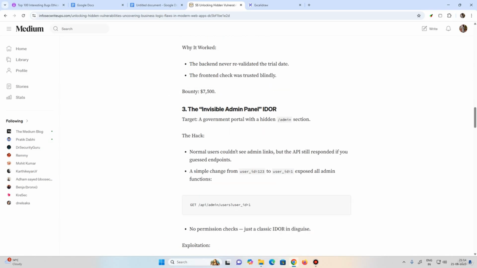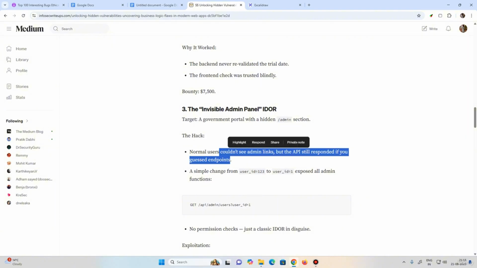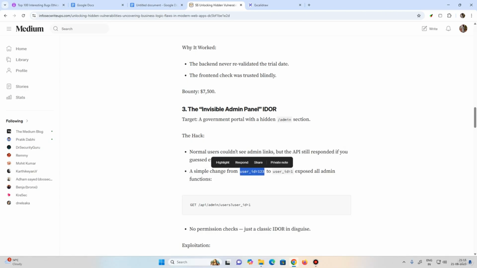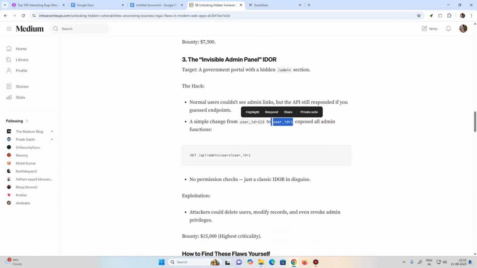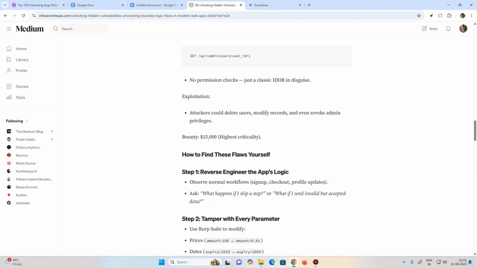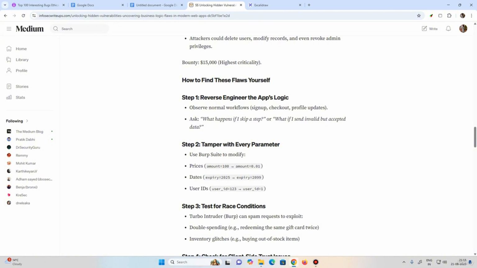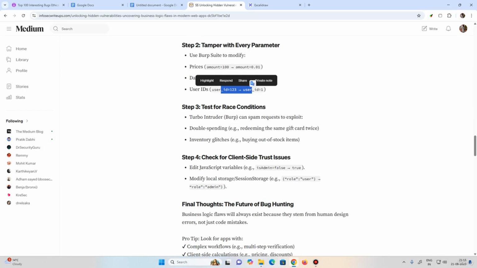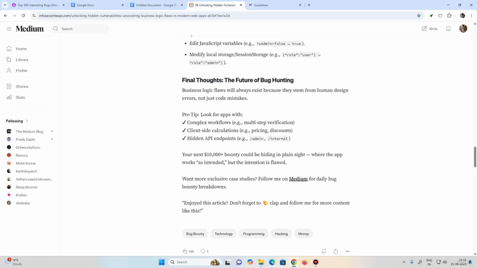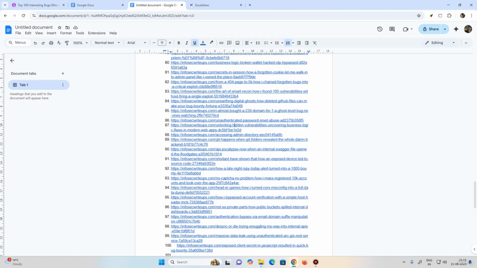Then the invisible admin panel, a government portal with a hidden admin panel. Normal users couldn't see admin links, but the API still responded if you guessed endpoints. A simple change from user 1 to 3 to user 1 exposed all admin panel functions. It's an IDOR, highest criticality. So classic IDOR, as I just said, $15,000. So you could try doing these things like manipulating the amounts, trying with expiry dates, user IDs, and stuff like that. Try race conditions, false true, a lot of things.